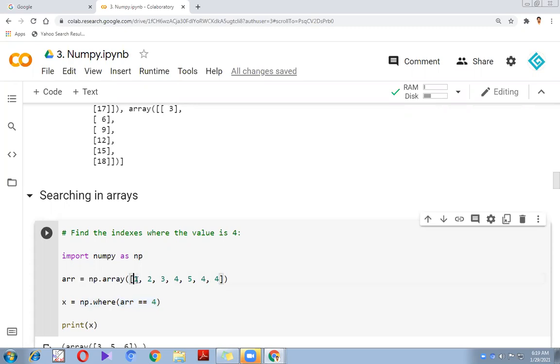It will first go to the first element. 1 equal to 4, false, right? So the index won't be returned. 2 equal to 4, no, index won't be returned. 3 equal to 4, no, index won't be returned. 4 equal to 4, yes. So what is the index of this 4? 0, 1, 2, 3. So 3 will be returned because of np.where.